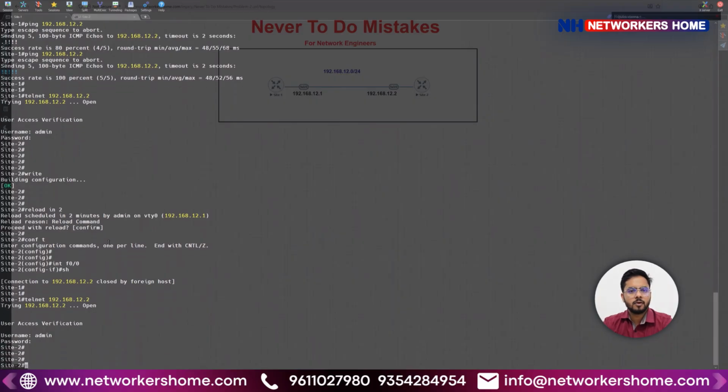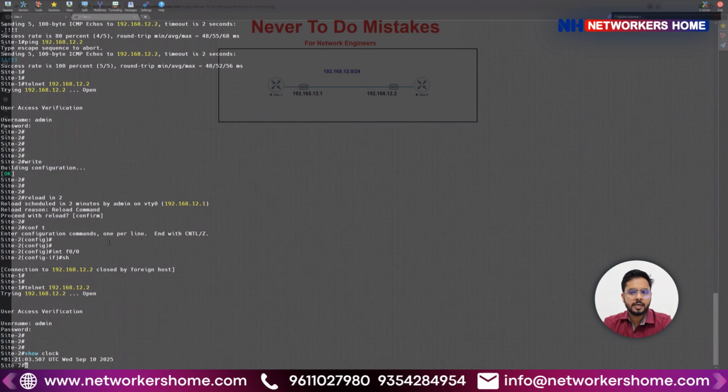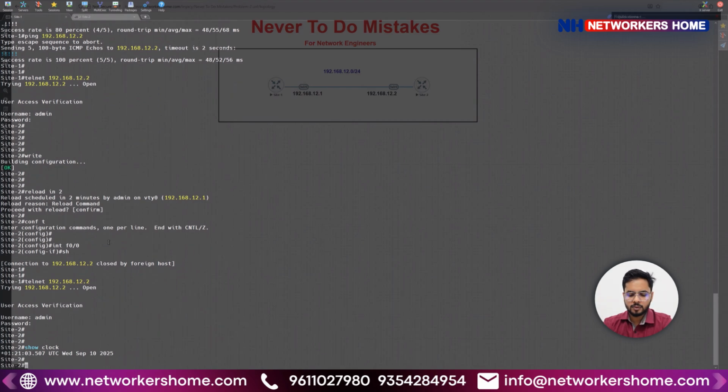Okay. So using reload in, I can schedule a reload after a certain point of time. And another one is reload at, where I can mention a specific time. So you can see here, what is my time right now? If I say show clock, the current time in my device is 1:21, right? So if I want to reload, I can say reload at 01:30:00, and I can mention a date.